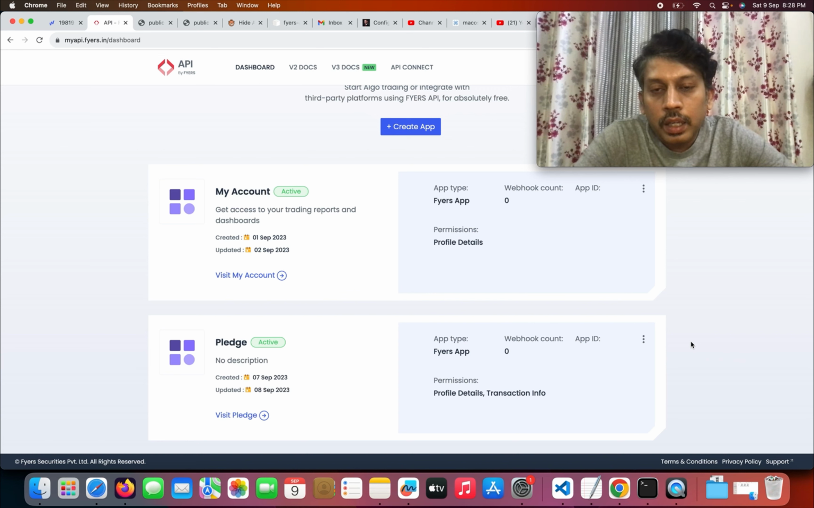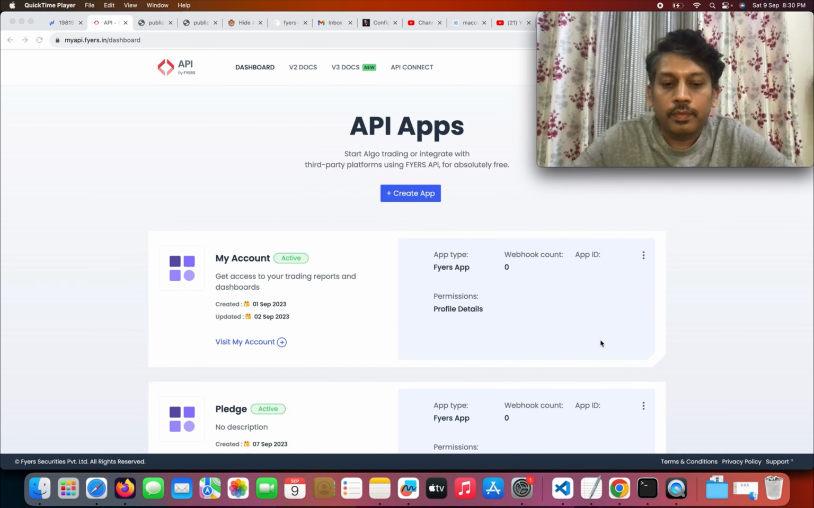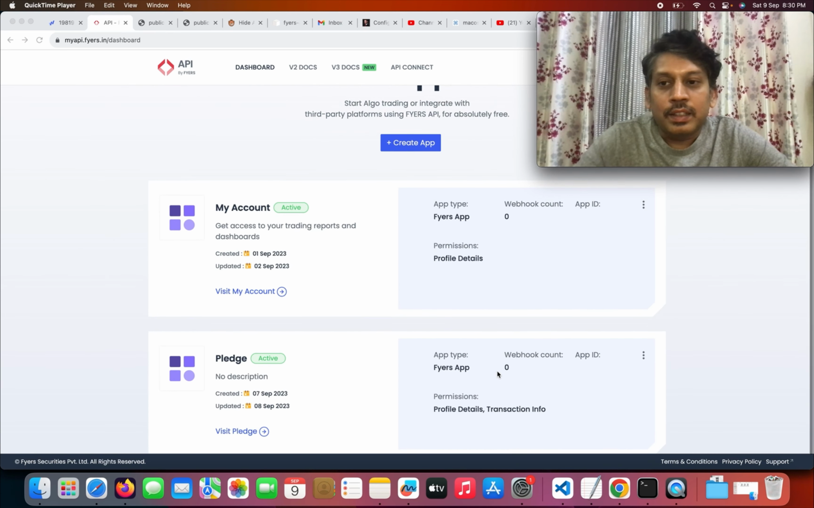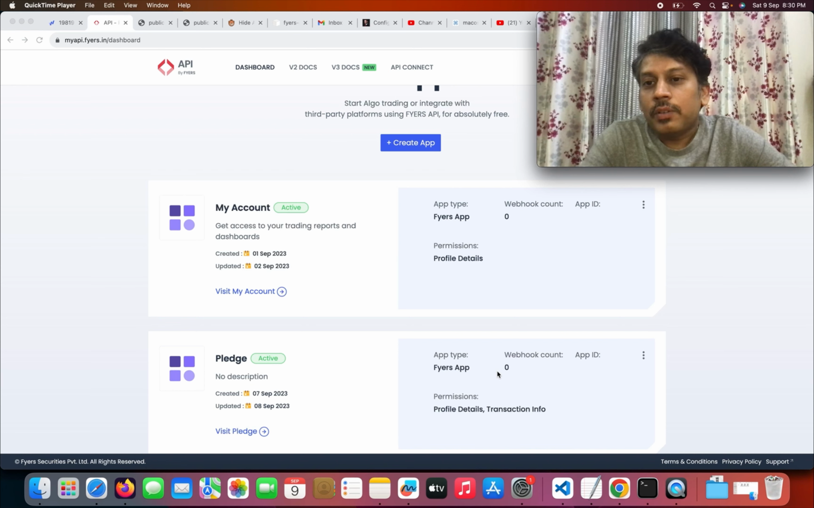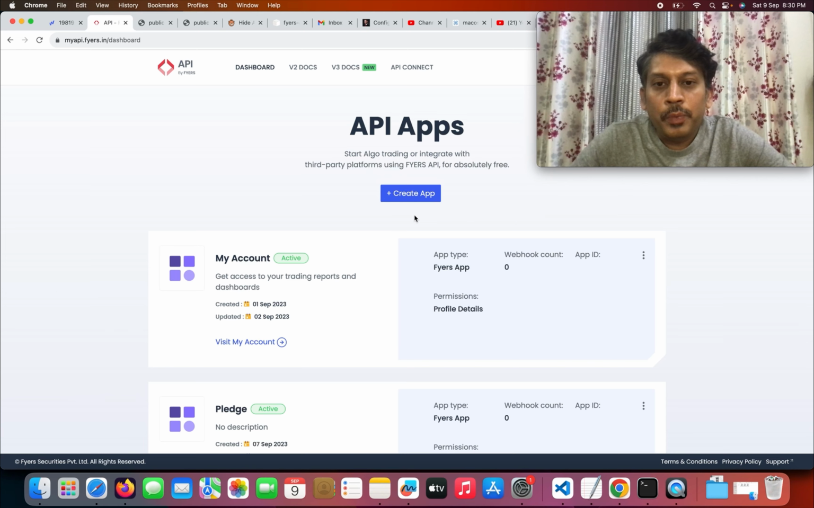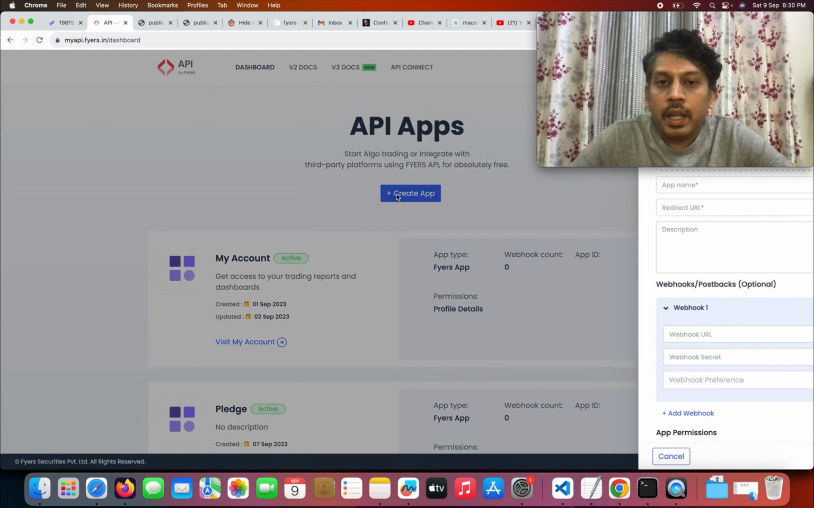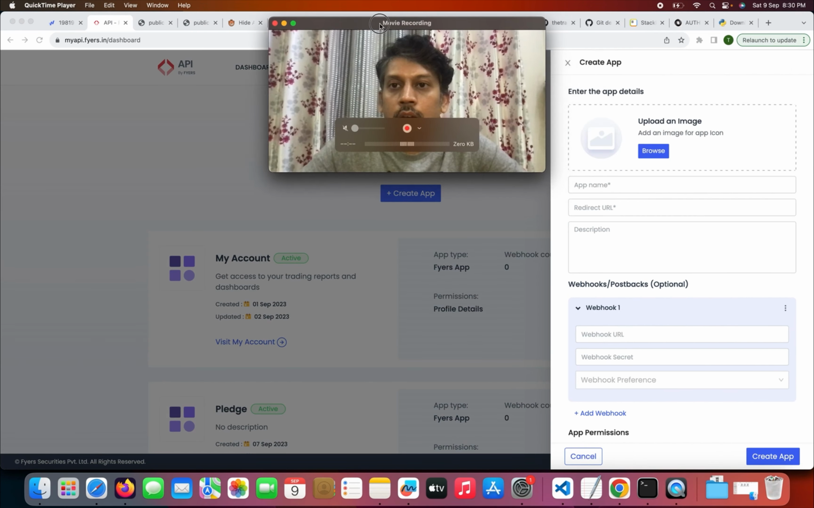So in our case, for algo trading, we will not be able to use any of these two because we don't have the secret visible here. All that we have is the app ID in both cases. One more thing to note here is that the app ID is not actually visible for both the applications, and yes, I have a user script running to hide these things. Okay, so let us go ahead and create an app for our algo.